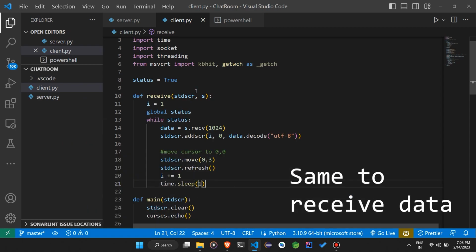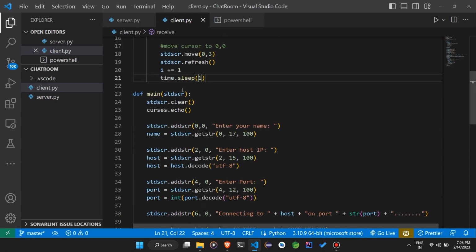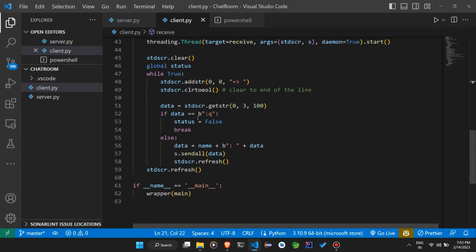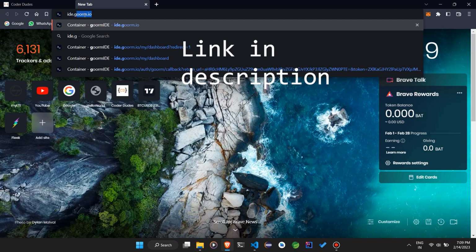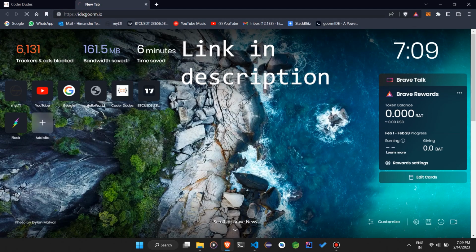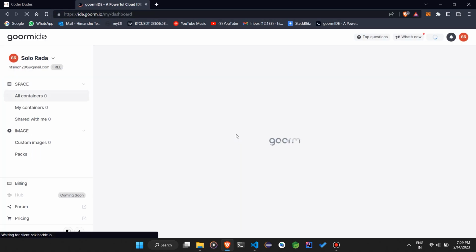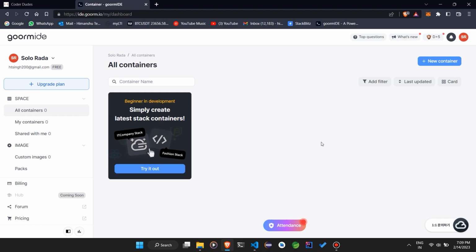And now it's time to test our code. We can run this locally, but we want to run this on a server so anyone can access our chat room and communicate. So let's run our server code on Gurm ID. Gurm ID provides a free server up to some limitation without any card information. You will find the link in your description.